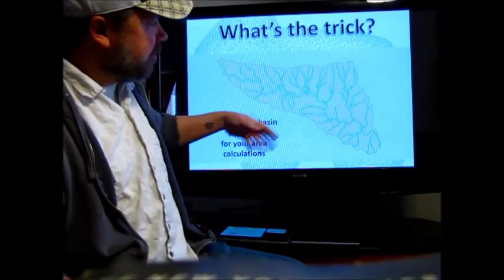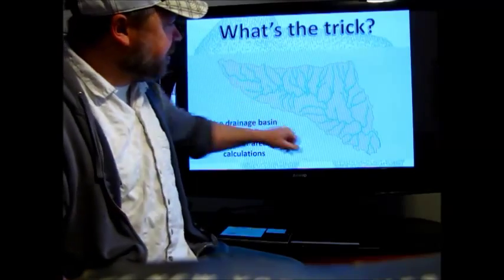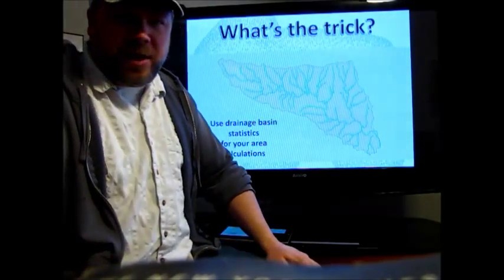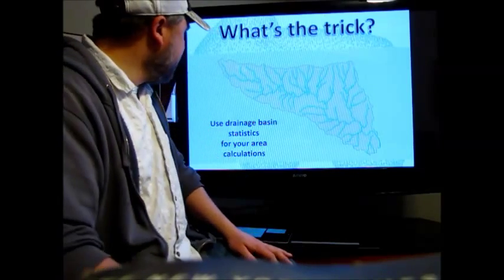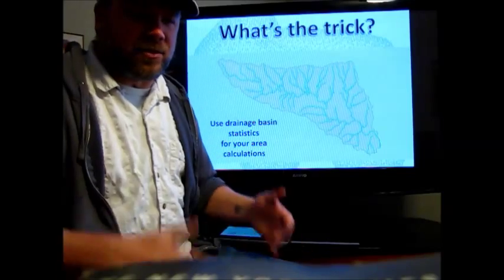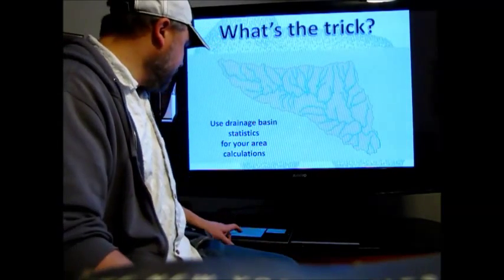So here's just an arbitrary watershed, and then you can see the stream network within the watershed. And so some of you are probably familiar with drainage basin statistics, things like drainage density and that sort of thing.